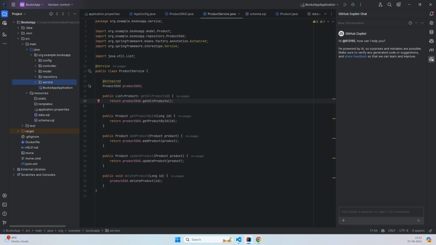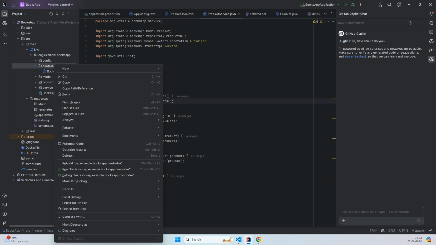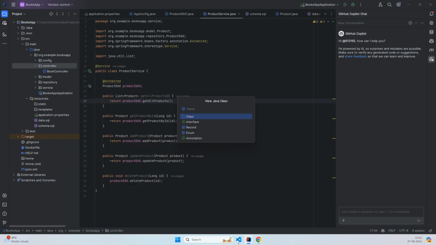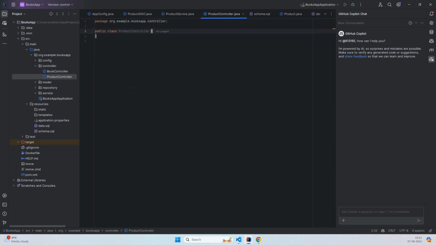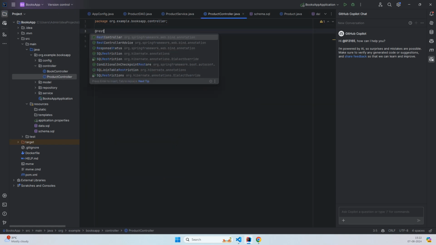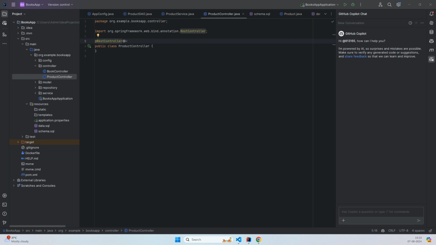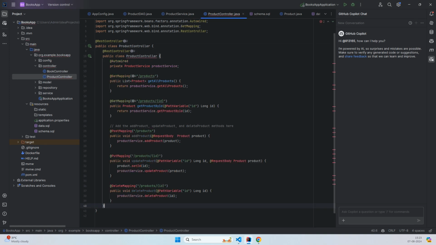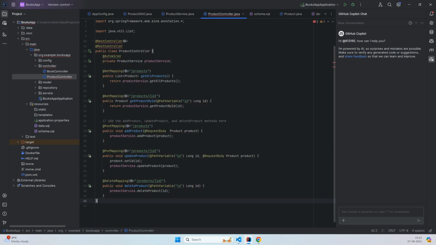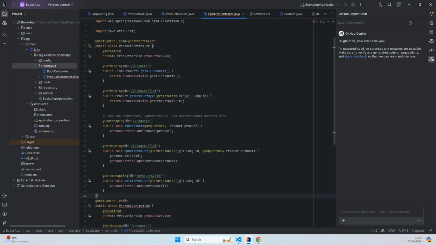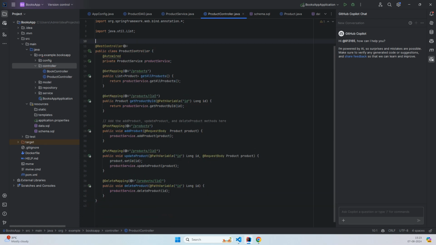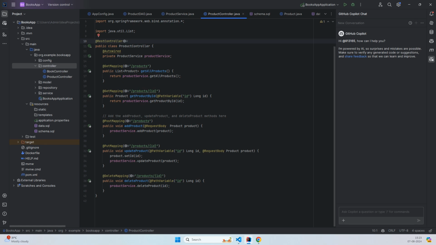and now we go to the controller. Now create a controller, product controller, and annotate with @RestController. Okay, and I'll just copy all these methods. Okay, so they are very simple. I just copy pasted rather than typing it.